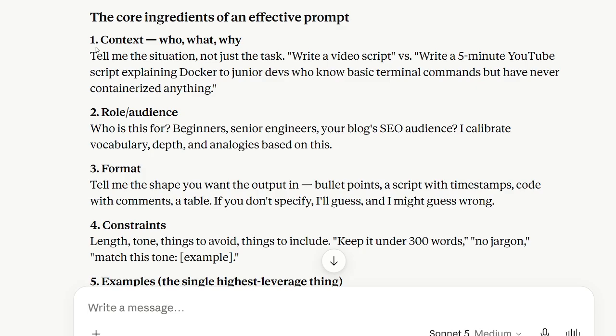Write a video script. Instead of this prompt you need to write this, because this covers the context part: who, what, and why. Write a 5-minute YouTube script explaining Docker to junior devs. In this particular prompt, the user has defined that the audience is junior devs who know basic terminal commands but have never containerized anything. That's a great comparison, definitely.